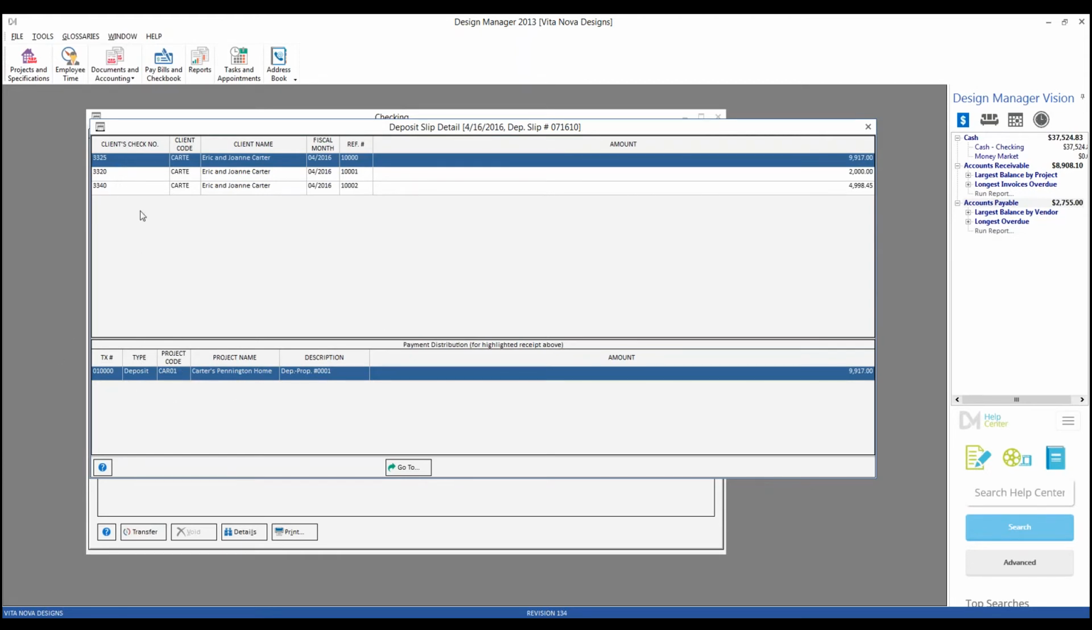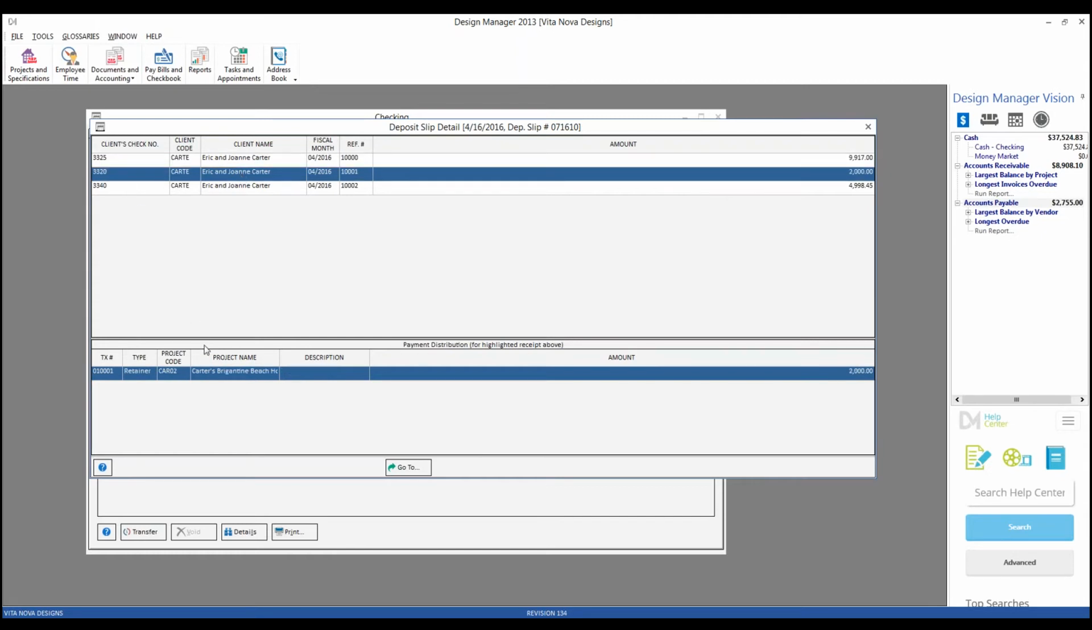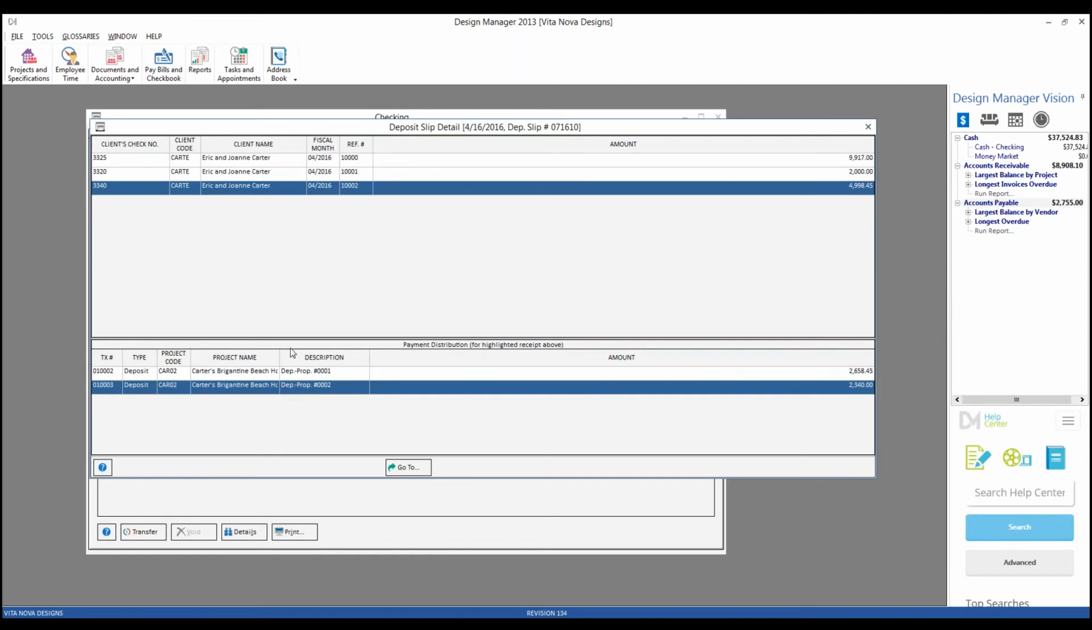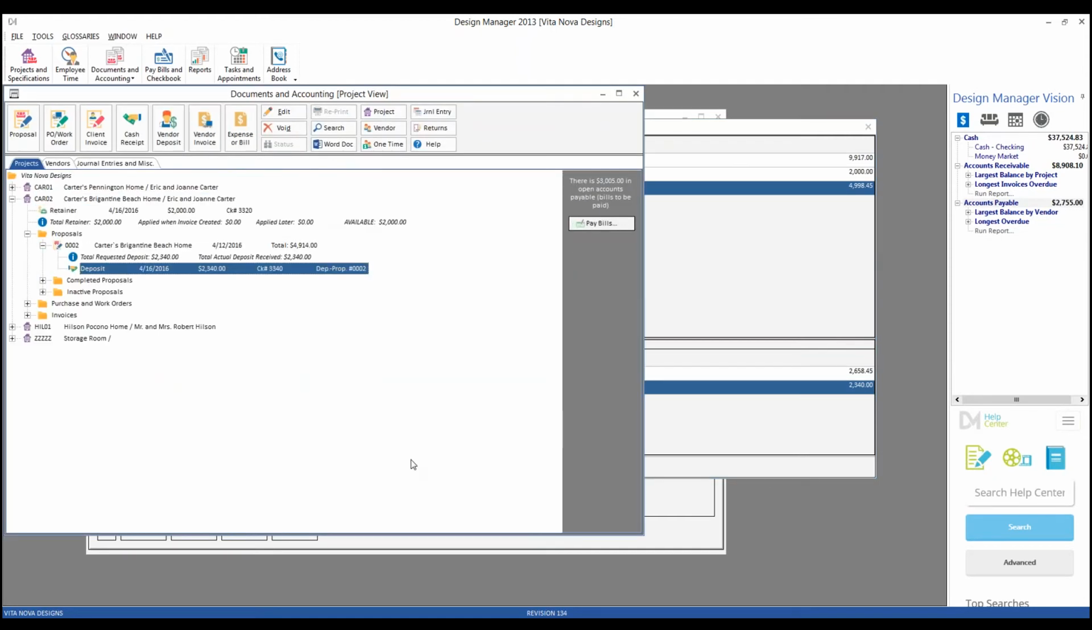So check 3325 was for a deposit on proposal 1. Check 3320 was for a retainer. 3340 was actually 2 separate deposits. So I have additional information here, and if I need to get to that deposit on proposal 2, handy go-to button right there for me as well. Again, I'm already there, and I can make any changes or edits as I might need.